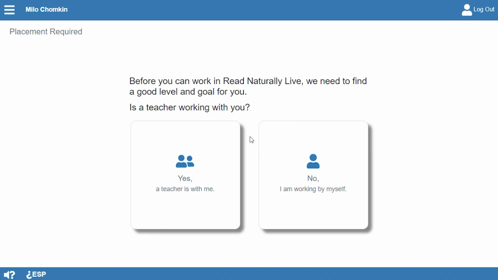Before you can work in Read Naturally Live, we need to find a good level and story goal for you. Click Yes if your teacher is with you at your computer now. Click No if you're working by yourself. Did you hear Captain Next tell me what to do? If I need him to give me the directions again, I can click here.